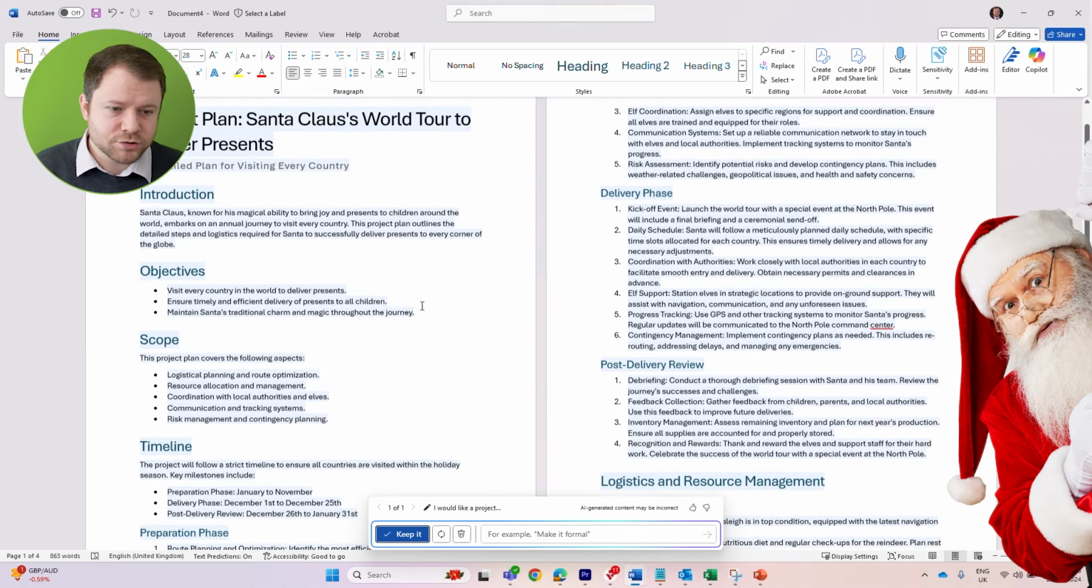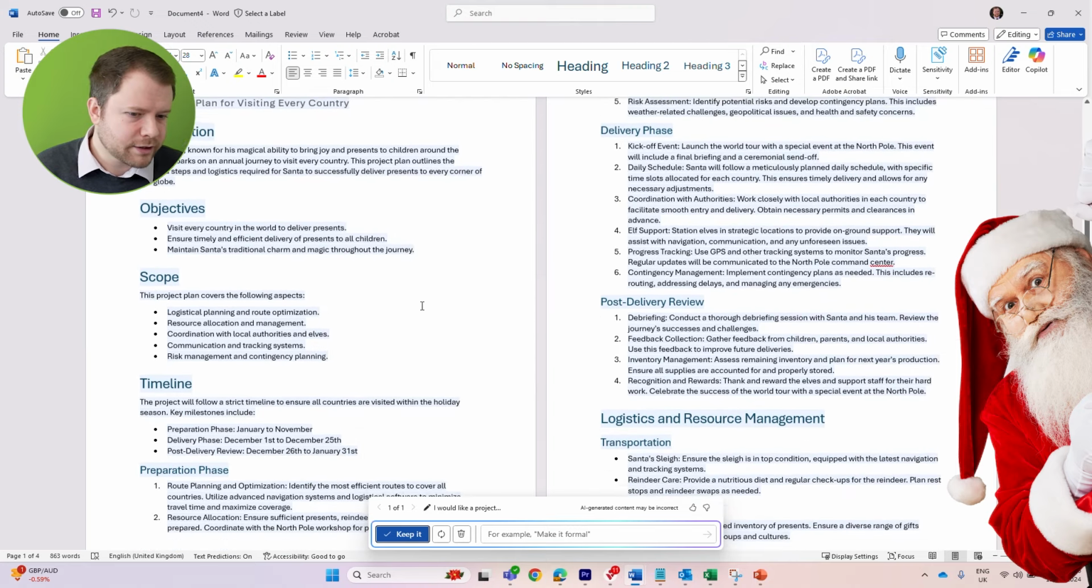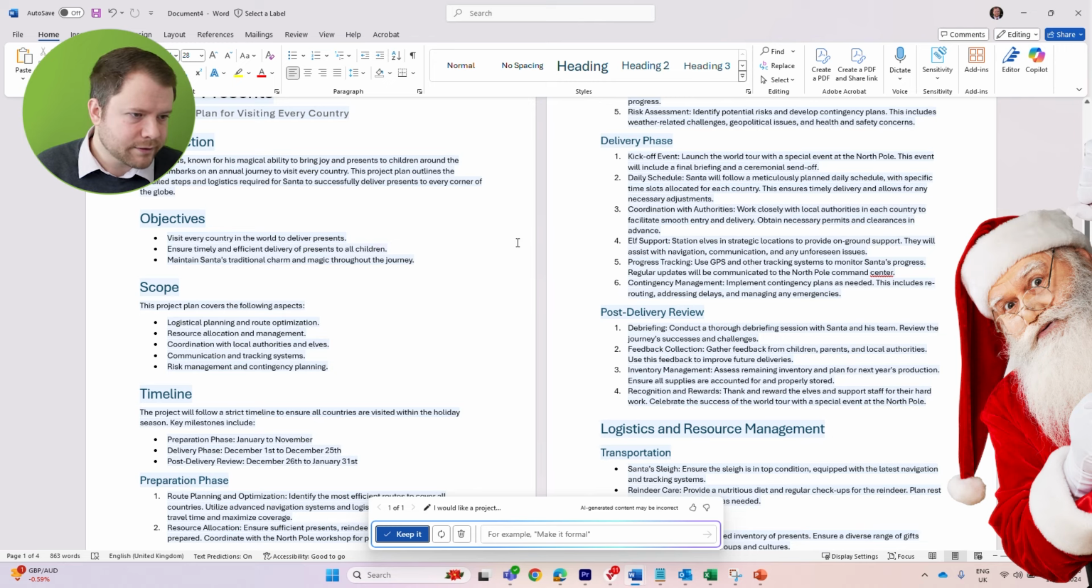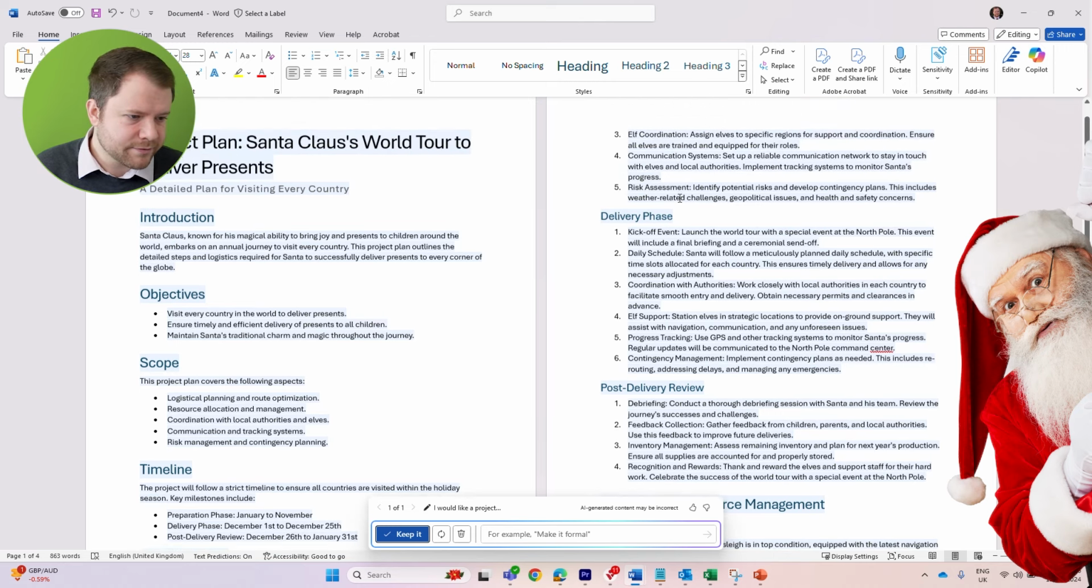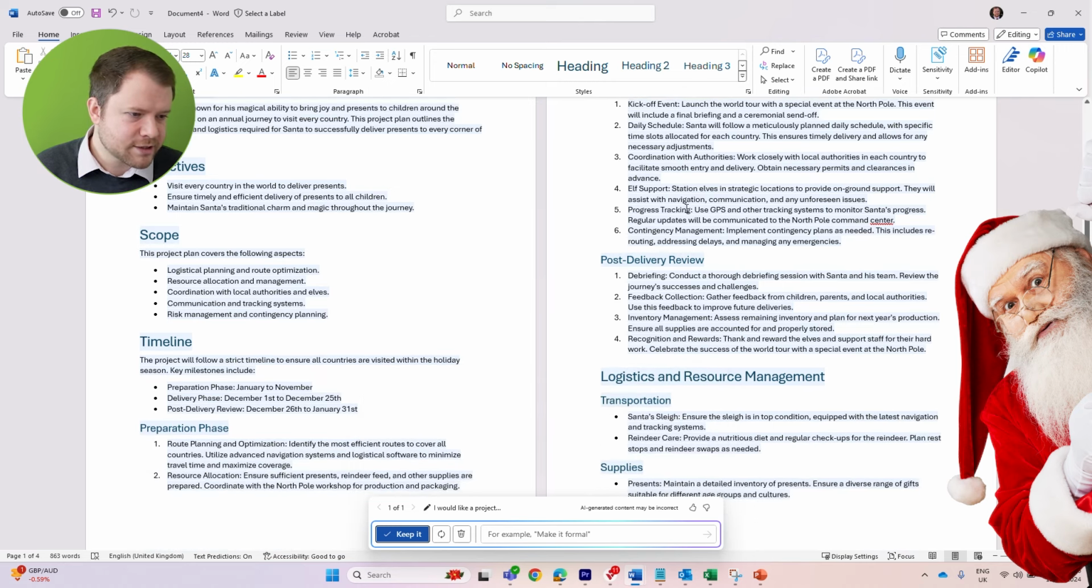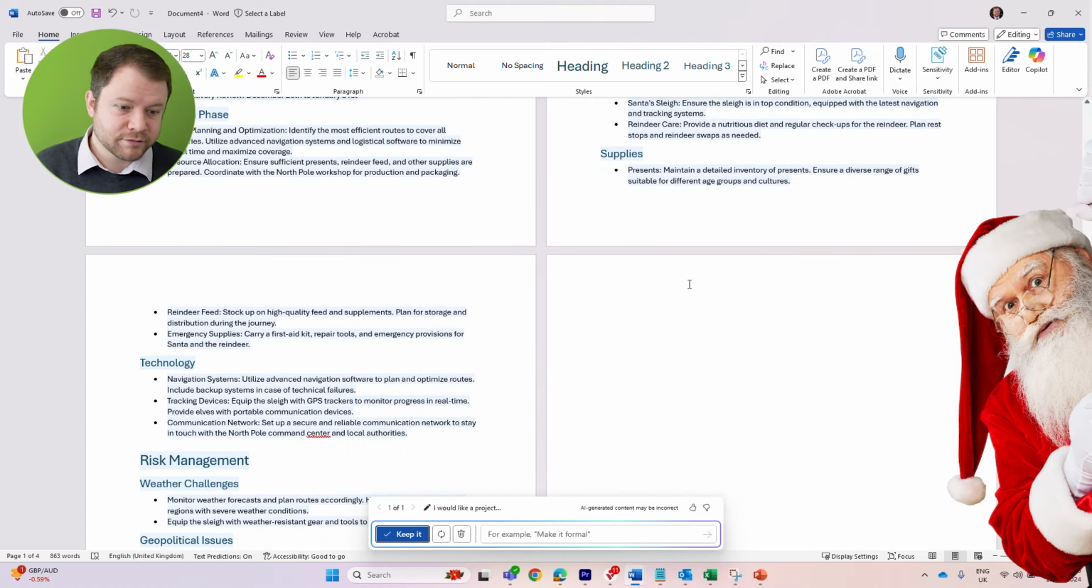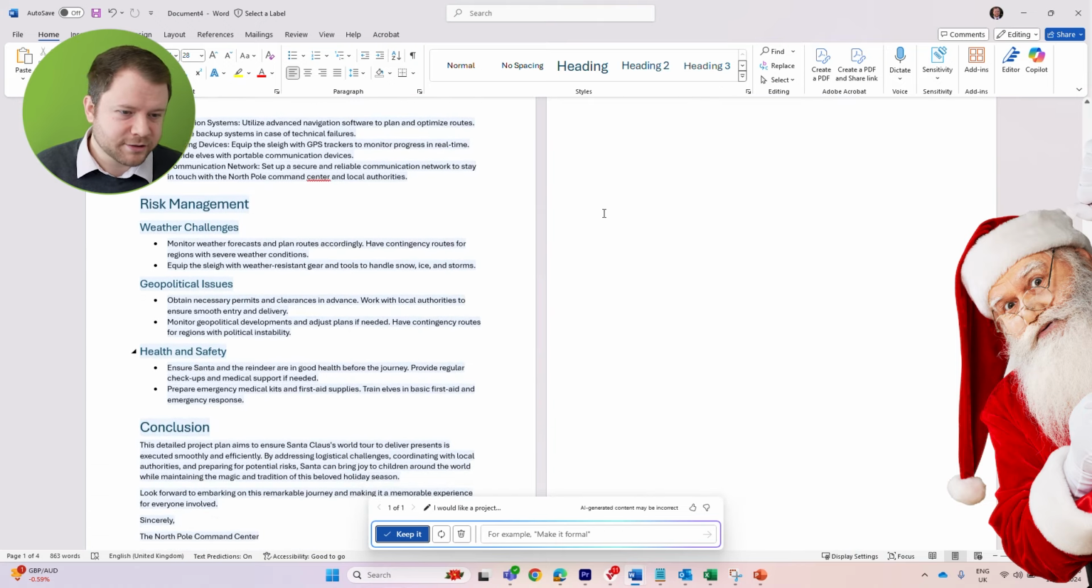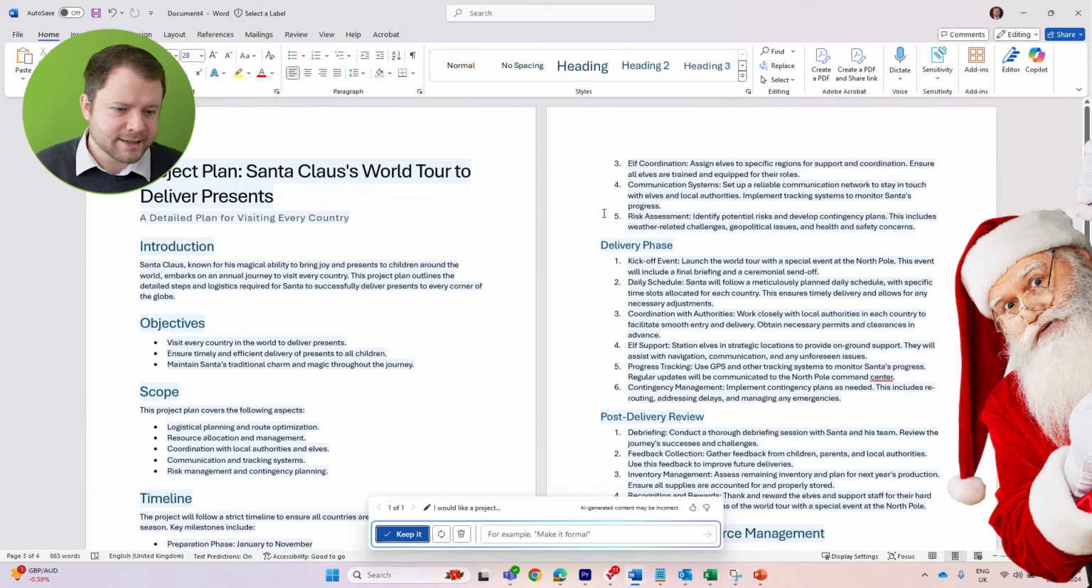So we've got project introduction, project scope, timeline, objectives. And then we were talking about different phases: delivery, post-delivery review, logistics management, risk management, and conclusion. So this is actually fantastic.